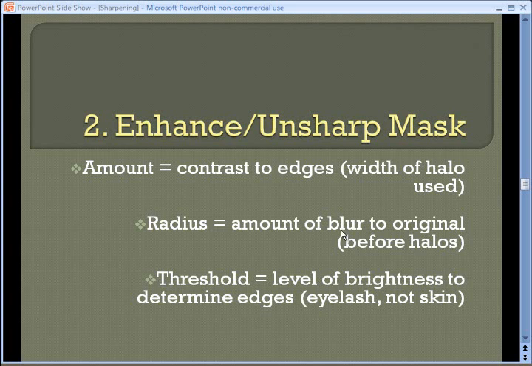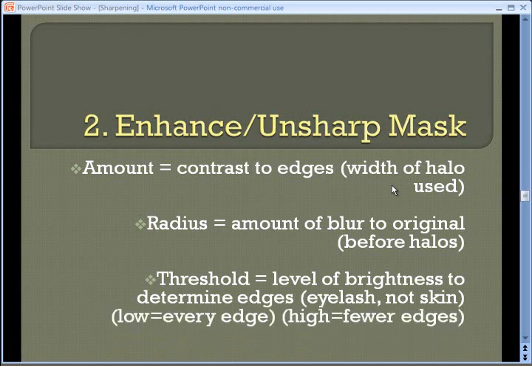and then you apply the radius as to the amount of blur to those edges it finds, the before halos, and then you determine how much of that blurred out you want to use on those edges that it found. So you almost have to look at these going backwards. The threshold, if you use a low threshold, it will find every edge. And if you use a higher threshold, it will find fewer edges.